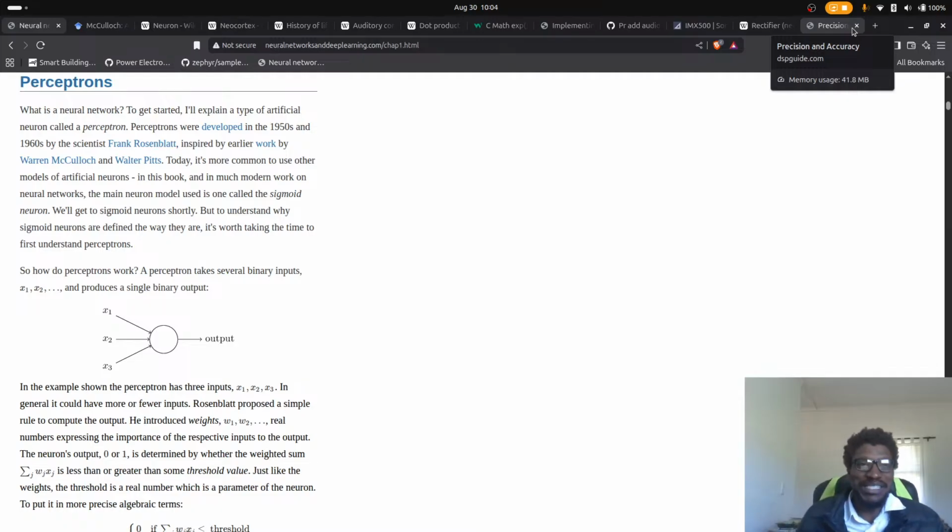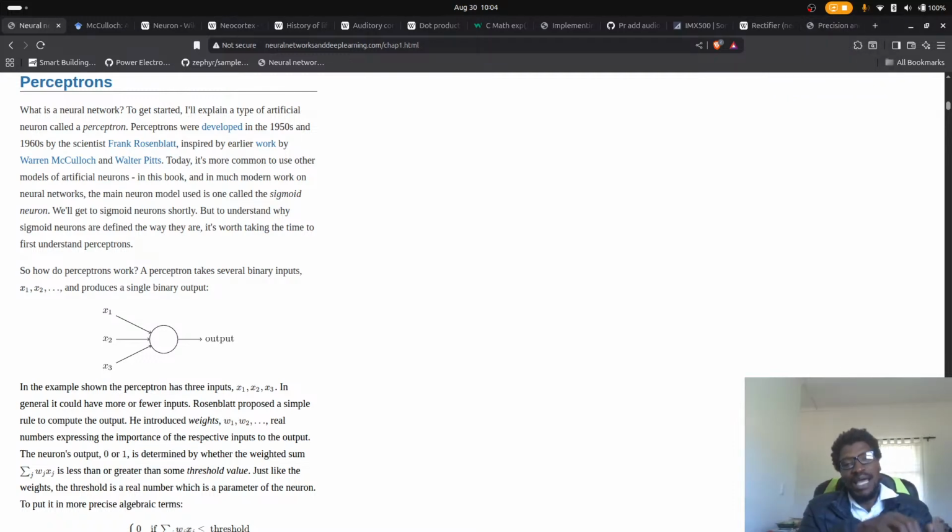I don't know if that makes any sense. But basically we are using inputs and their weights, and we're trying to compute an output compared to a threshold. Let me pause a bit and see if we have any questions. Do we have any questions?